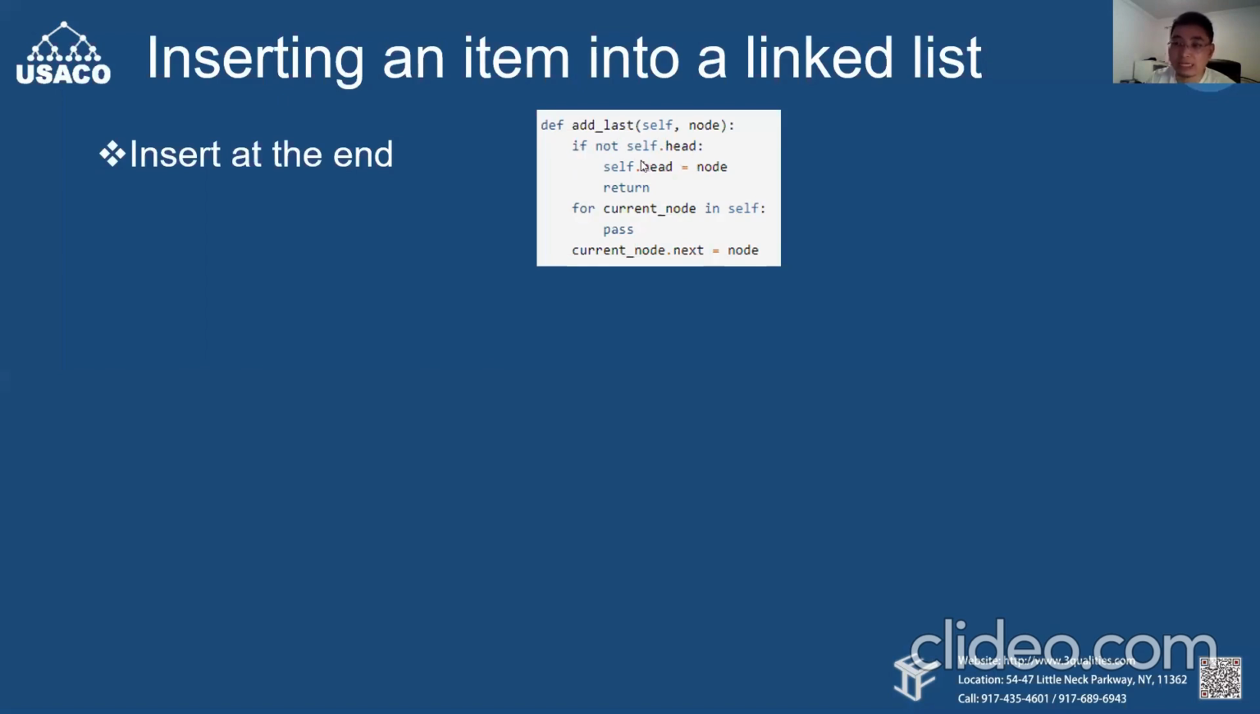Remember this: next time I ask you to check if the list is empty, you know, oh, if not self.head, right? If the list is empty, then insert at the end equals becoming the new head. Am I right? So self.head equals node. That's it. Return. I finish. Okay.